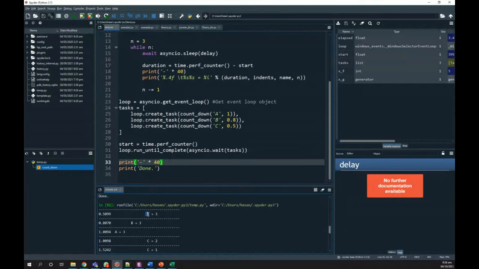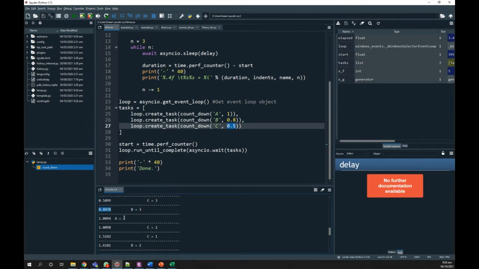What you have here is that the first task that was completed was task 3. Even though this is the last one in the list, it completes first, because it has the smallest delay. You see that task C is completed first for n equal to 3, and after that task B is completed, because it was supposed to take around 0.8 seconds. And then task A is completed after 1 second.